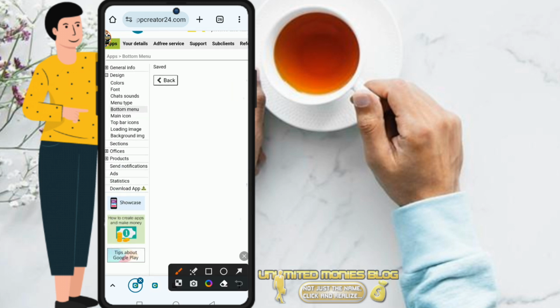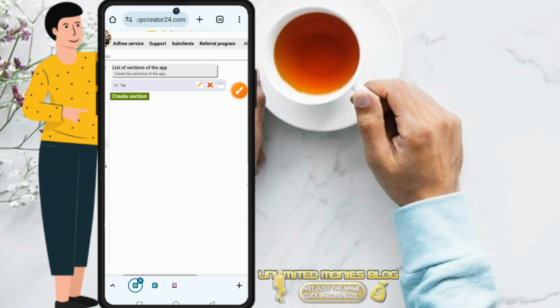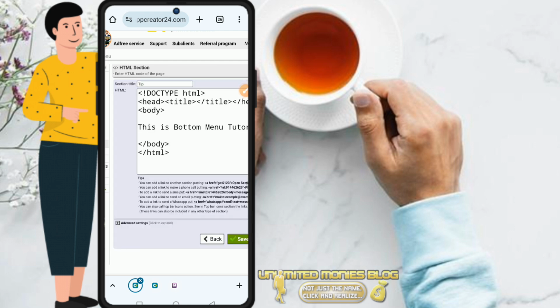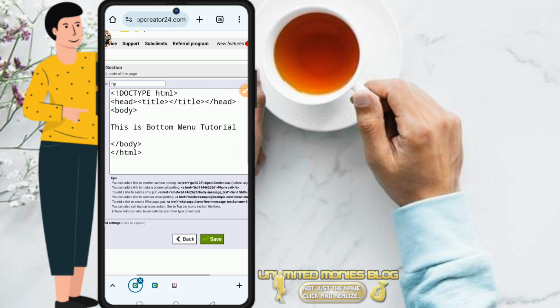So once you save it, our app is ready to download. But let's go to the section so you understand what I mean. Once you come to this section, you can see I have only one section here. The section is the HTML, because I don't want my app to be empty. If you don't put any section, your app will be empty. So if you open the app, it will not load because it's an empty app. You click on the pencil icon, and you can see this HTML I have implemented.